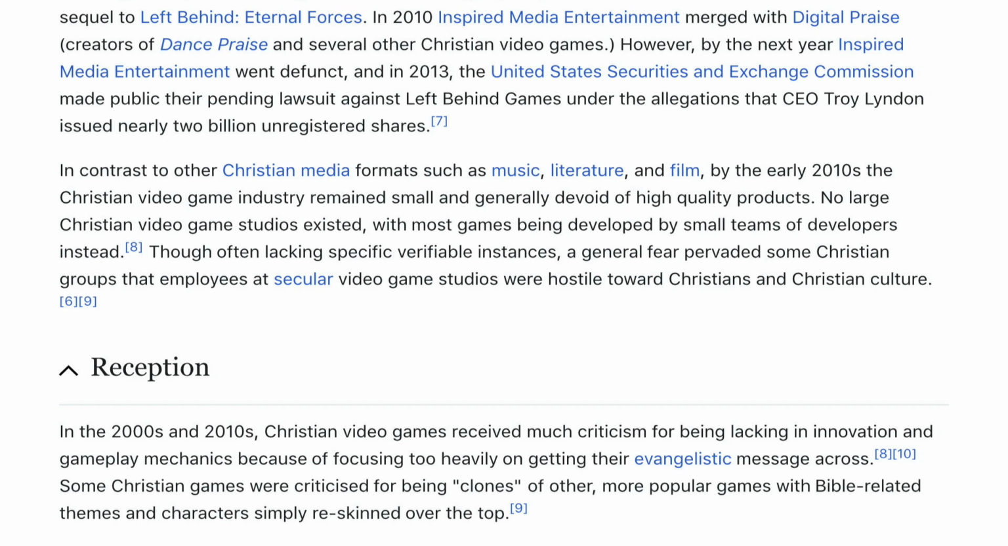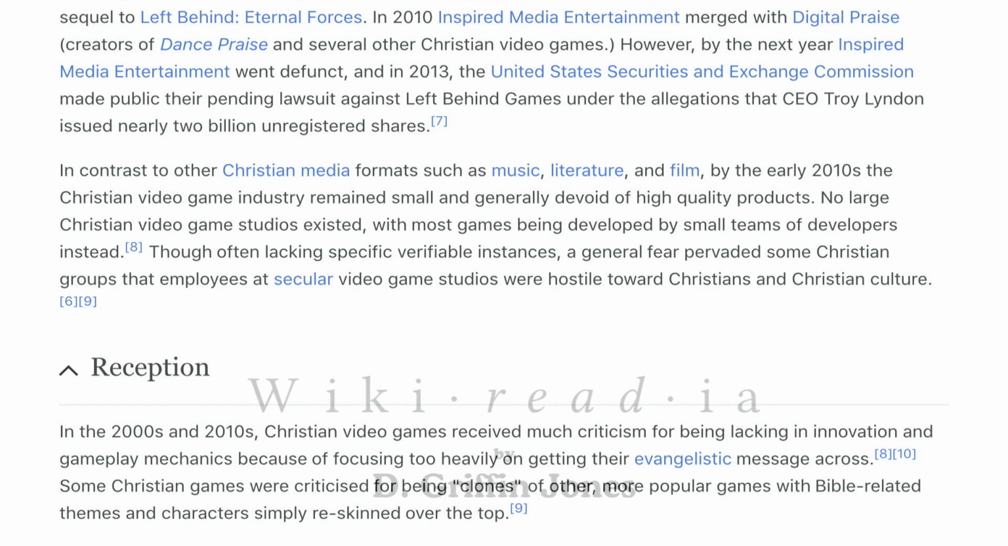Reception. In the 2000s and 2010s, Christian video games received much criticism for being lacking in innovation and gameplay mechanics because of focusing too heavily on getting their evangelistic message across. Some Christian games were criticized for being clones of each other. More popular games with Bible-related themes and characters simply reskinned over the top.